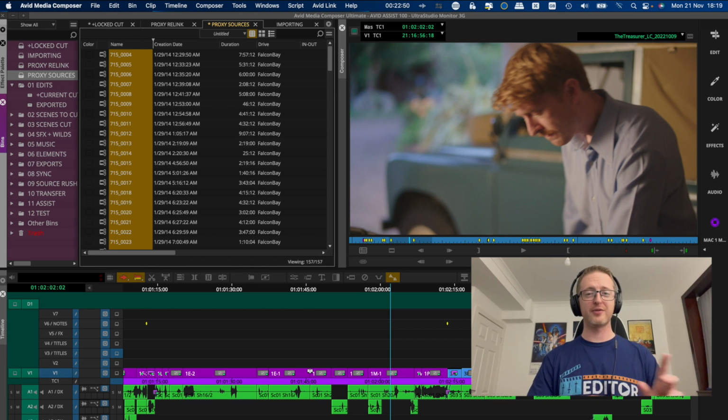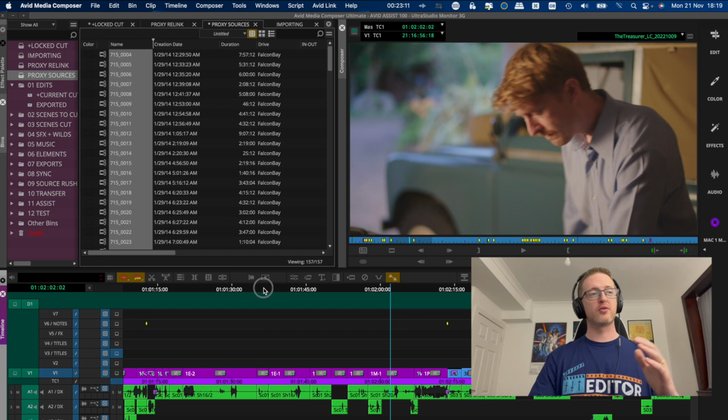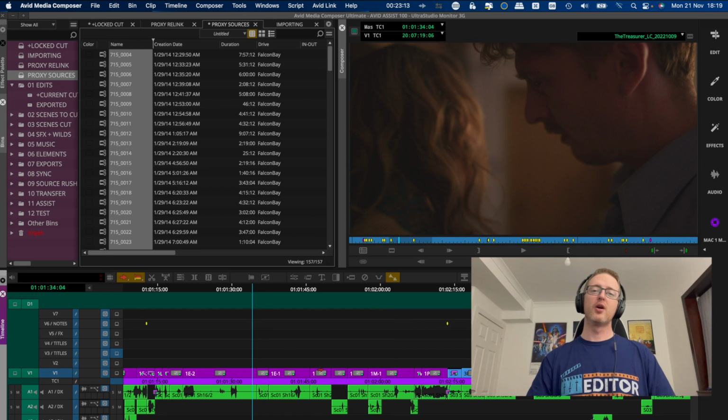Now there's a couple of things I have to do before I can do this relink. First off is the problem that my transcoded clips and proxies that I'm using were created in DaVinci Resolve, not Avid Media Composer, and they've used the tape column for their metadata.